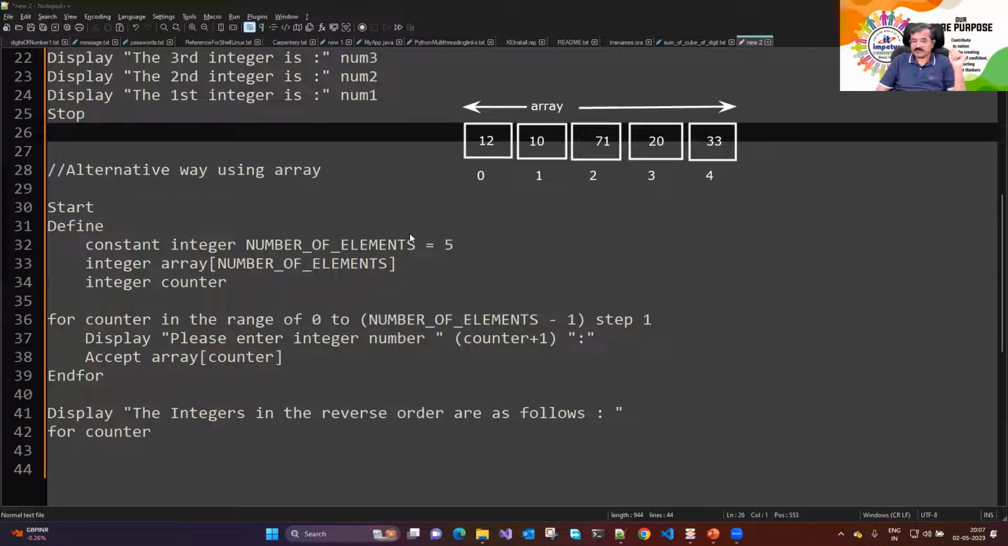ये store हो गया. Now we have finished storing. Counter now becomes 5. Is 5 in the range of 0 to 4? Condition is false. We come out. Now once we come out, we say the integers in the reverse order are as follows. So we'll again take a for loop and we'll proceed further.